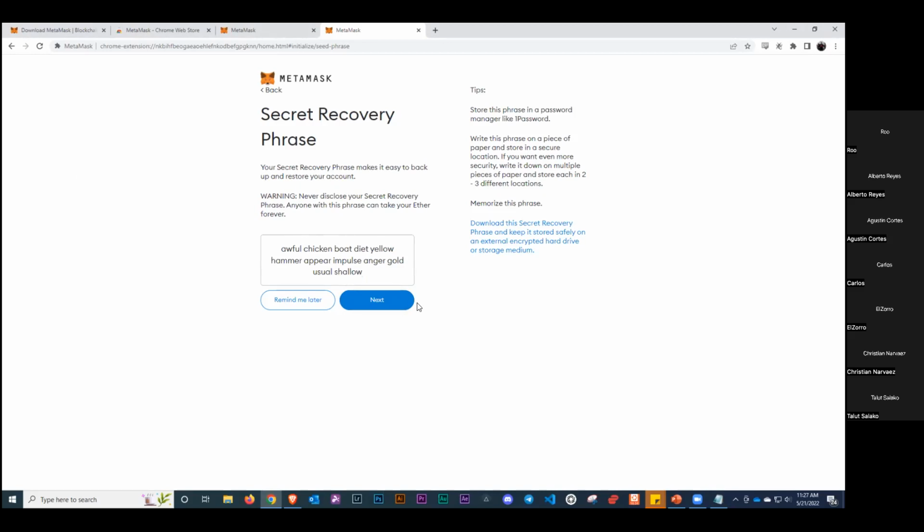Yes, Alberto has a good point in the chat as well. I know a lot of people take a screenshot of this on their phone. That's another unsafe way to store this secret phrase. So make sure you actually write it down on a real piece of paper with a real pen and hide it where you keep your birth certificate or your passport, in your attic or somewhere.